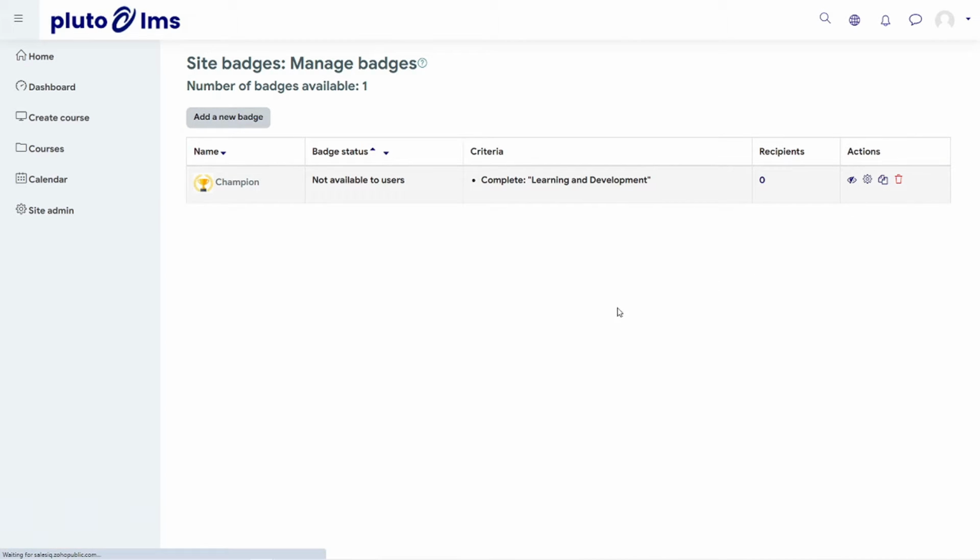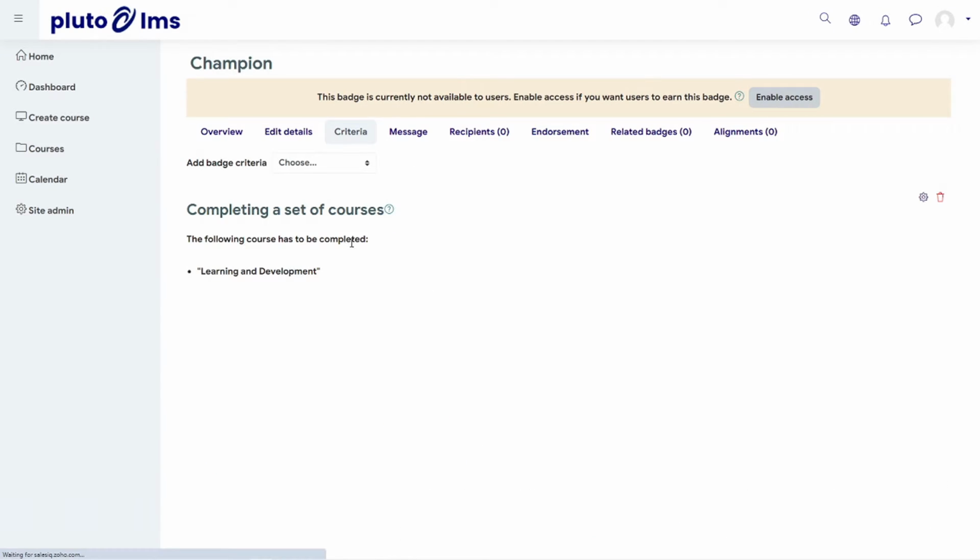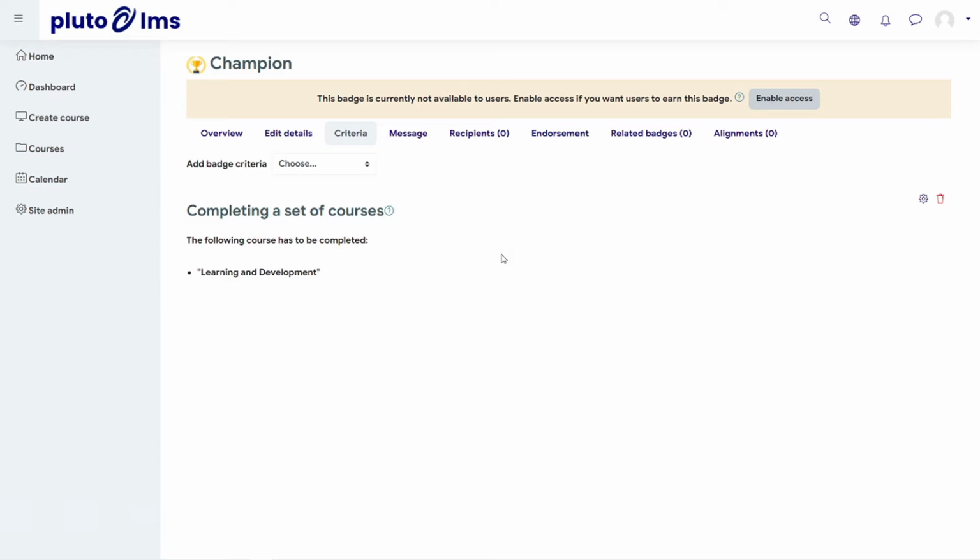If I were to click on Edit Badge, you can see how I created this badge by giving it a name. I can give it a description, add the image, as well as set the different criteria. Here I can choose whether I want to manually award this badge or if the criteria are as stated over here by completing a course or a set of courses.